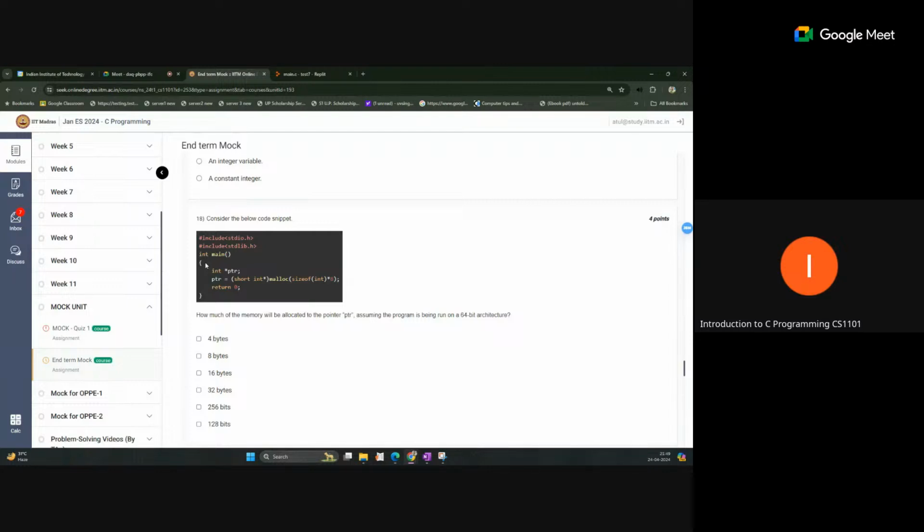Next, question 18. How much memory will be allocated for the ptr, assuming the program is running on a 64-bit architecture? So here int *ptr, we are assigning this with the typecast (int *). Malloc of sizeof(int) into 8.